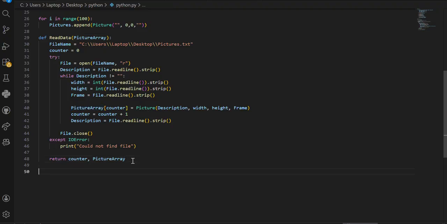Okay, so I'm gonna call read data, and I'm gonna take my pictures array as a parameter. Now read data returns two values, so I'm gonna take a count, or I can just take number of pictures, and my array pictures, and then it will return the value counter to this and the picture array to this.